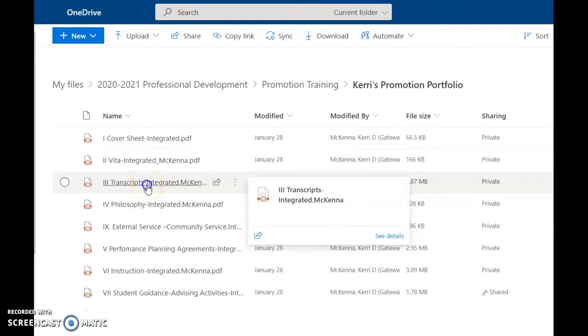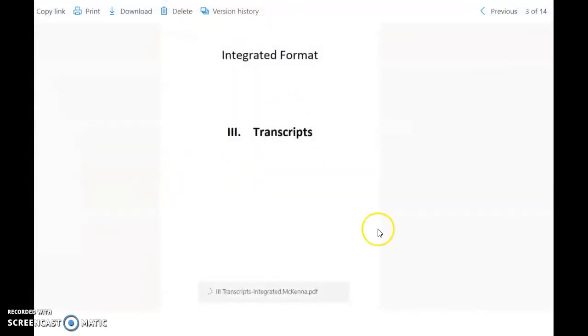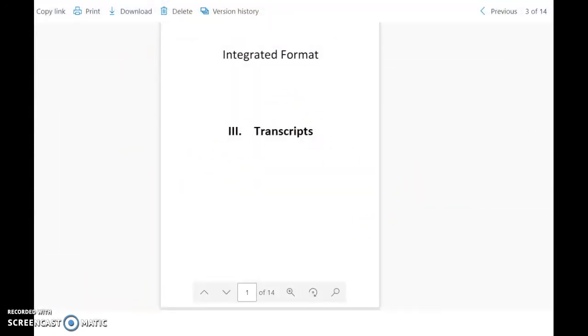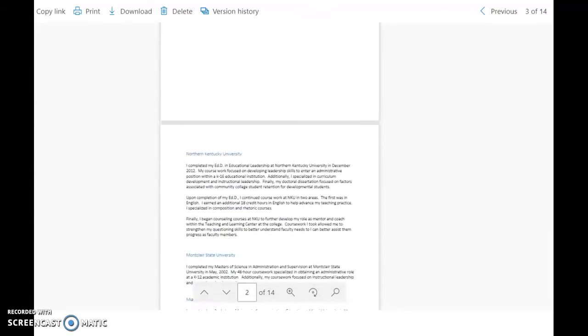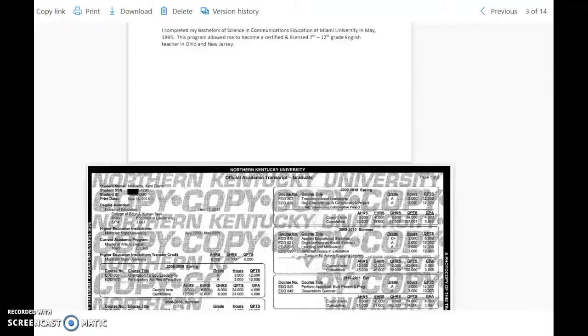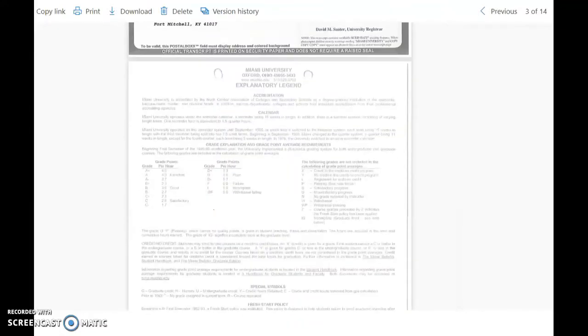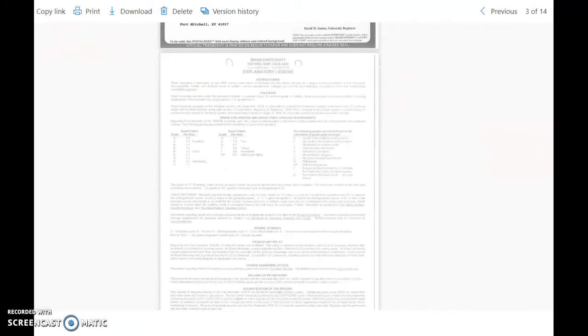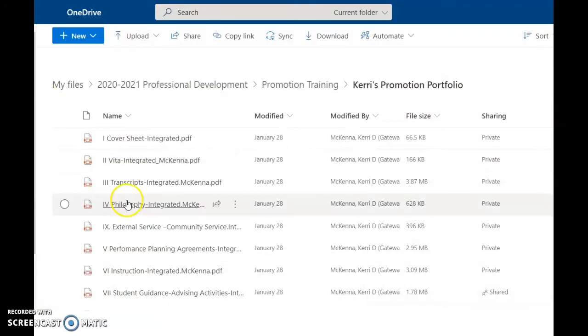If you look at my transcripts, I can click on this one and you'll see when I scroll through it, I've got my transcripts, my narrative, and then I have my transcripts that are merged within this particular document. So what I have here is I have all of it. I have it loaded up into my promotion portfolio folder.